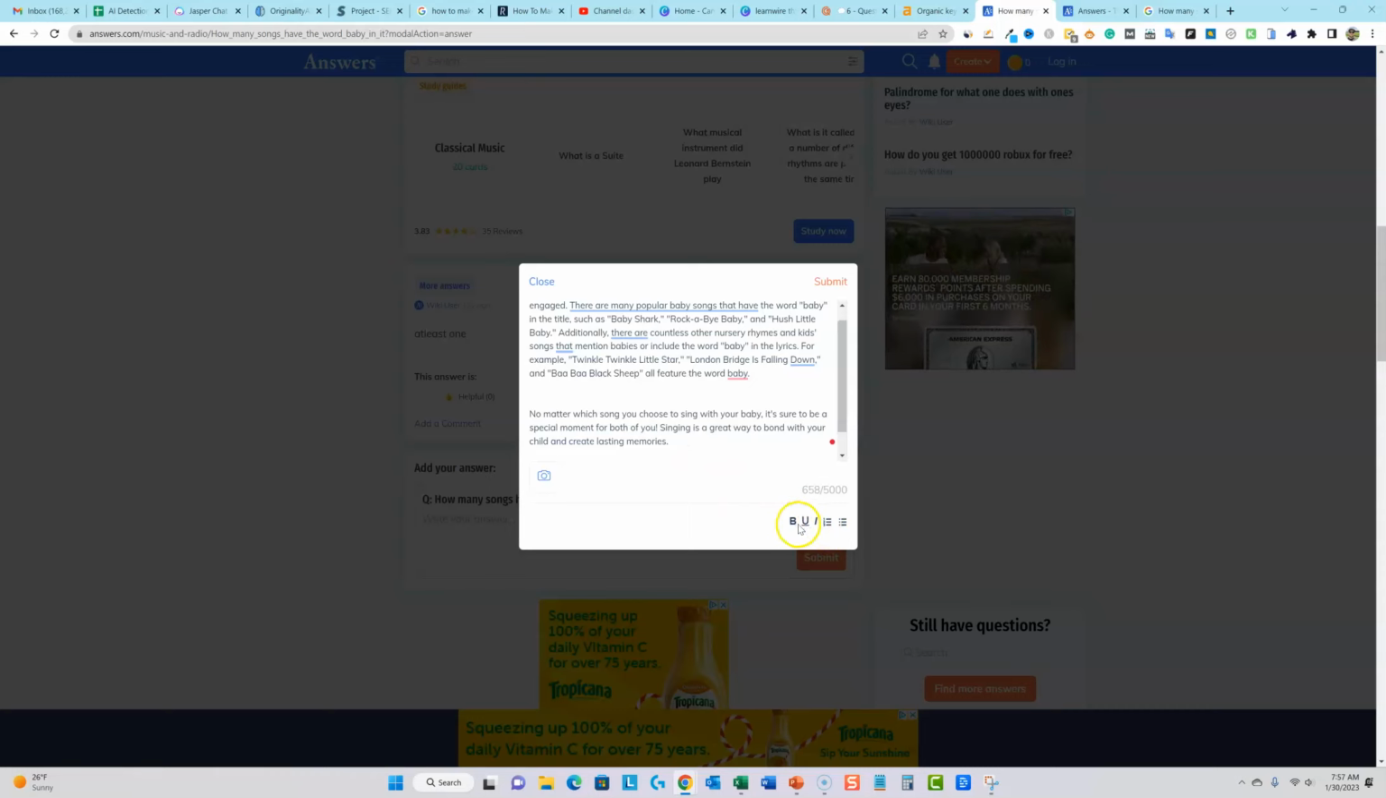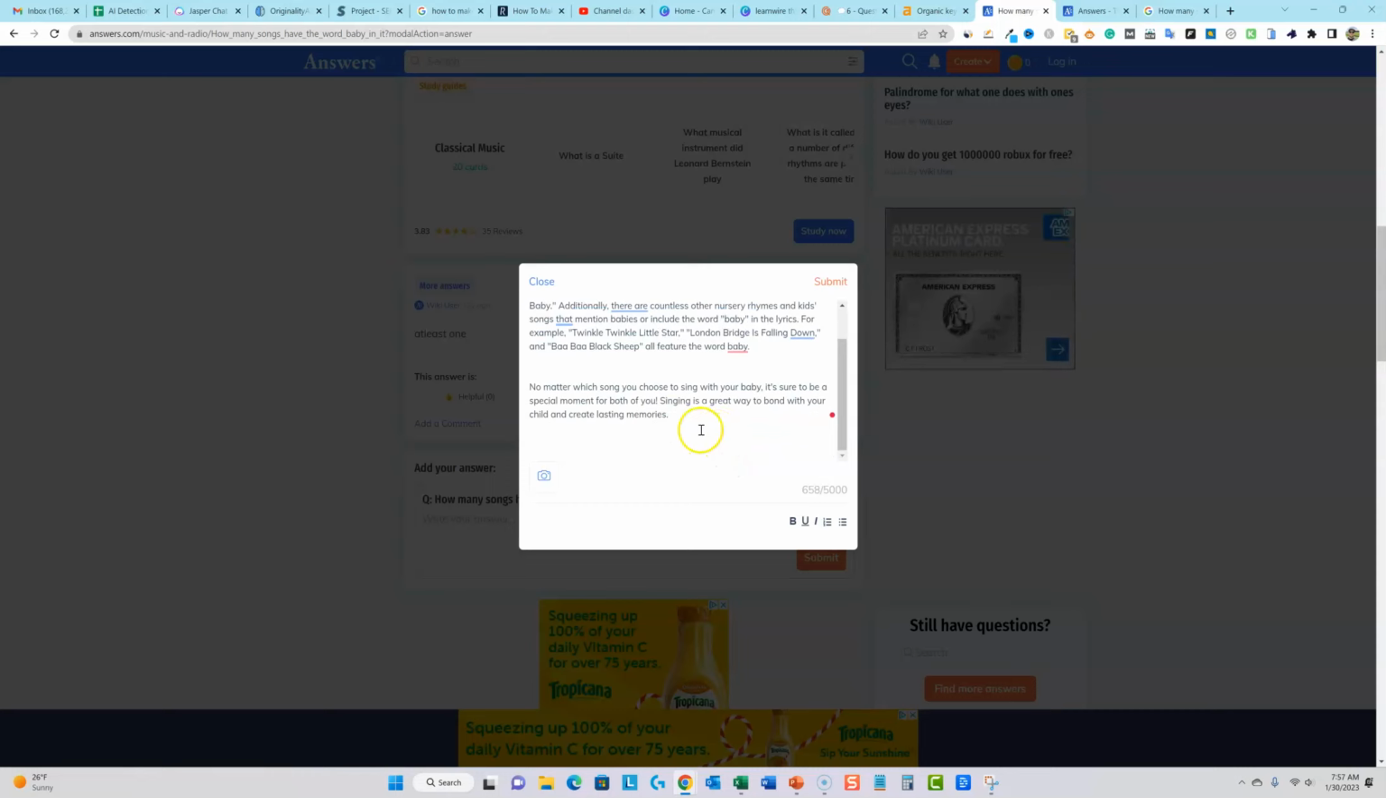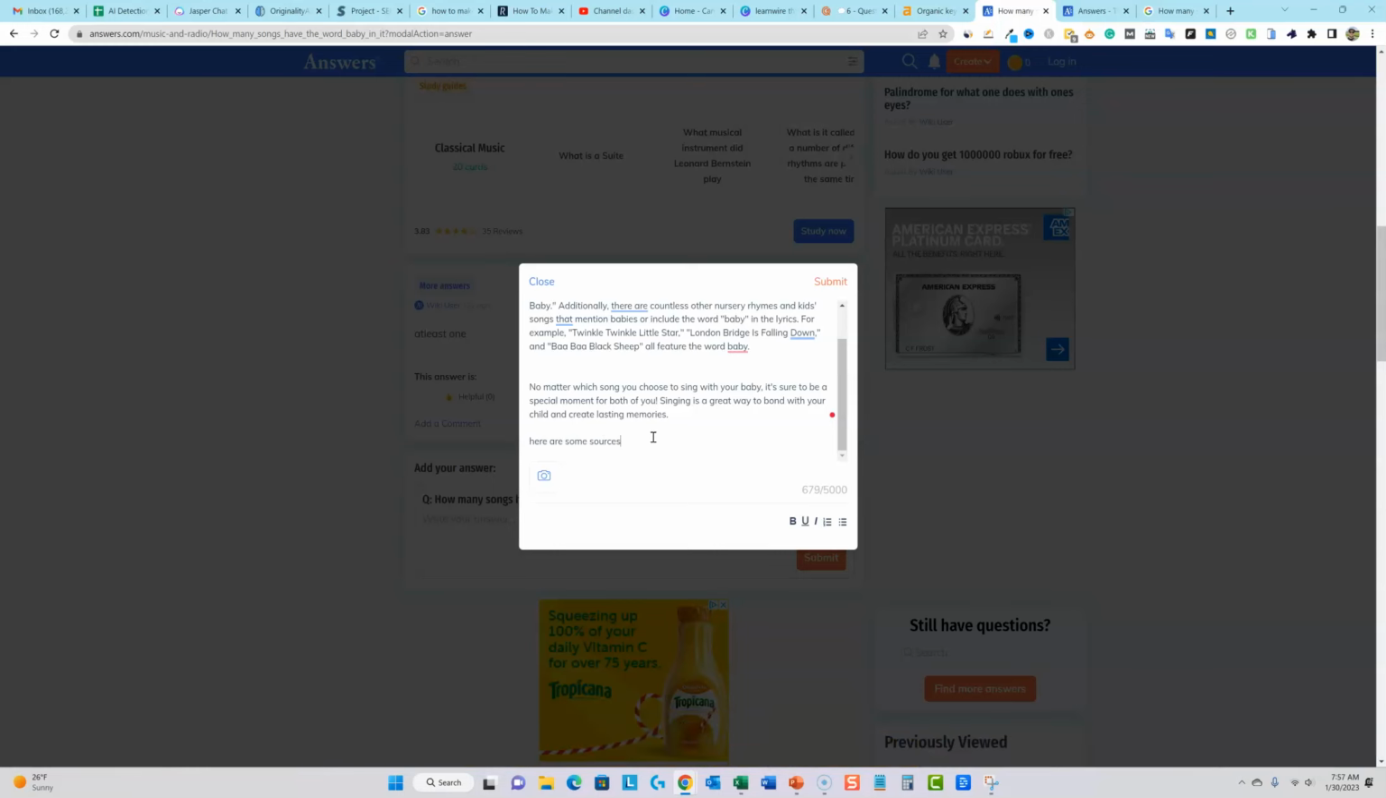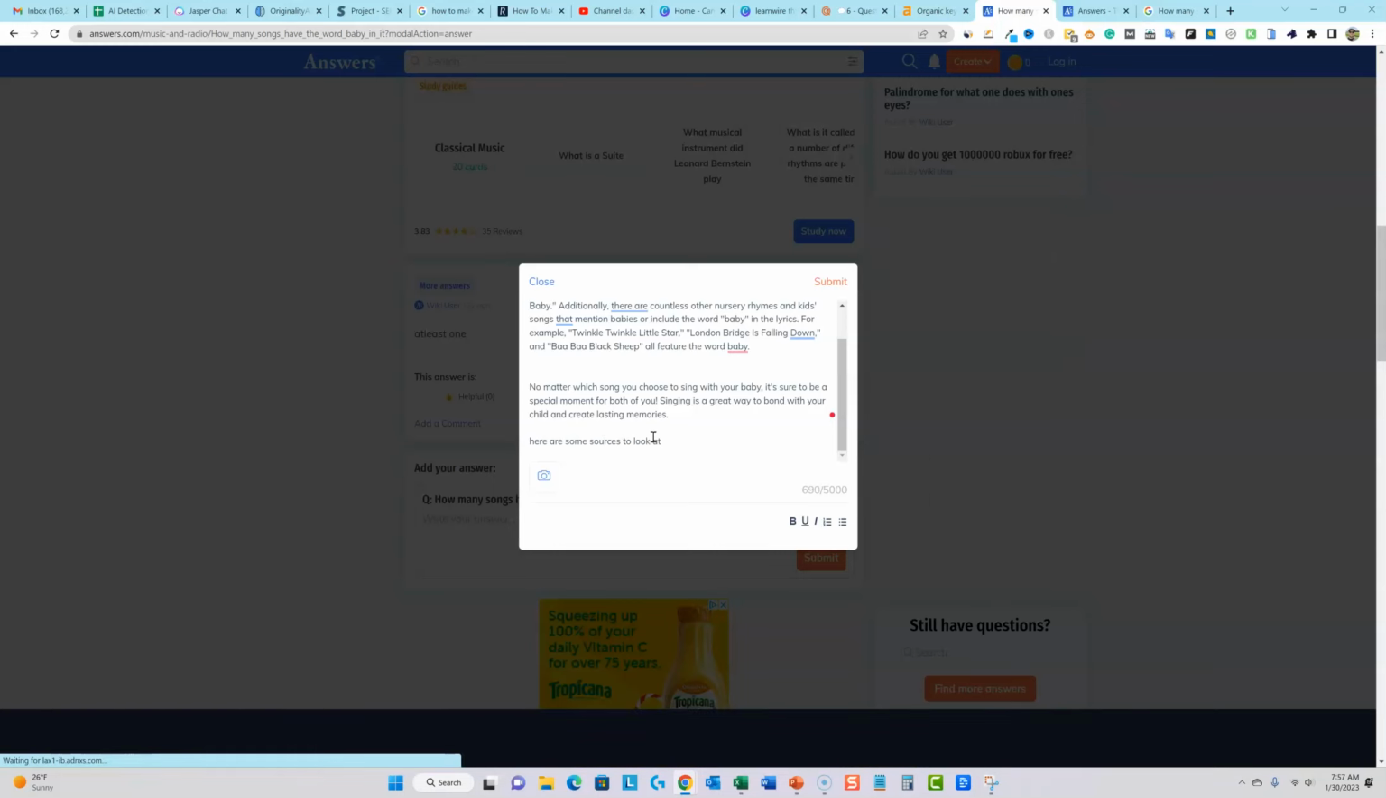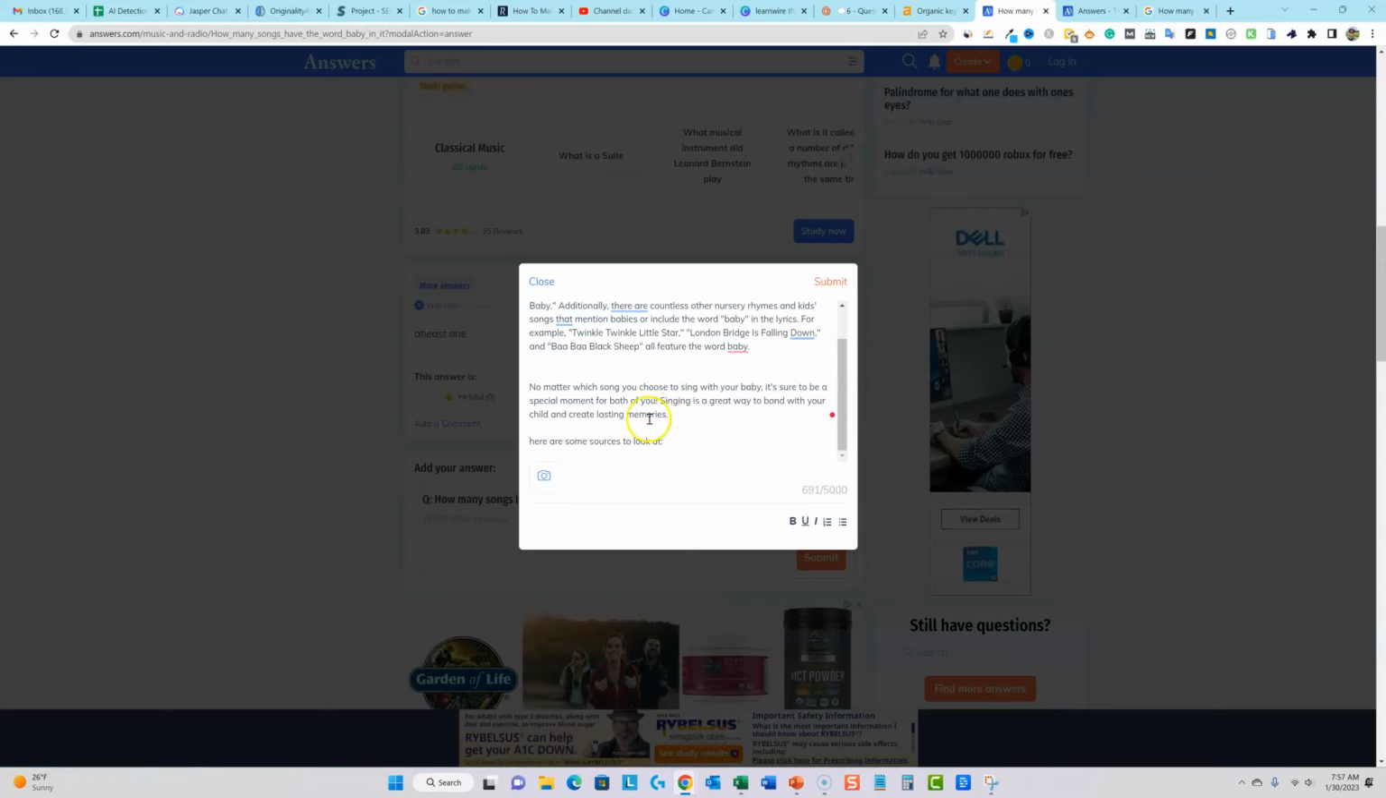Now over here, they have bold, underline, italic, and so forth. So they don't actually have a button to put your link, but let's just say HTTPS. Actually, let's just do this. Here are some sources to look at. But right here, this is where you could even do a call to action, go check out my shop where I have baby games if you're interested in those, something like that.